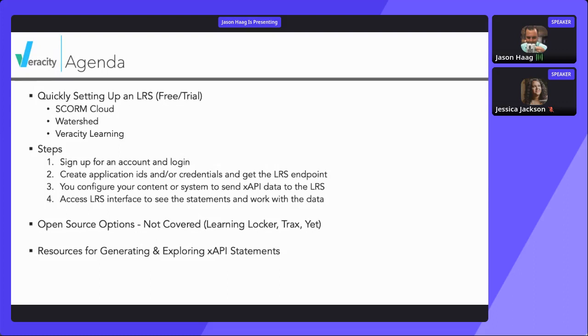There can be additional costs for hosting if it's not run locally on your machine. So those often aren't free. For example, Learning Locker has an Amazon AMI that's quick and easy to spin up, but then you have costs associated with using Amazon servers for hosting.